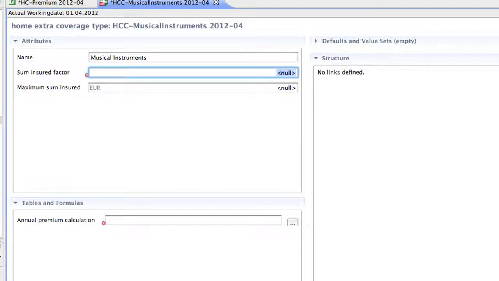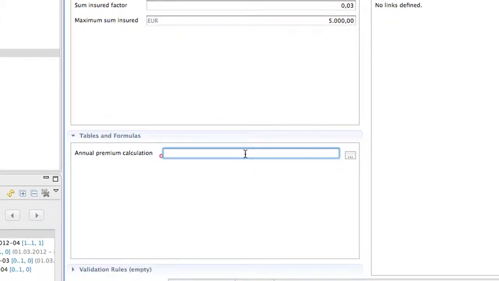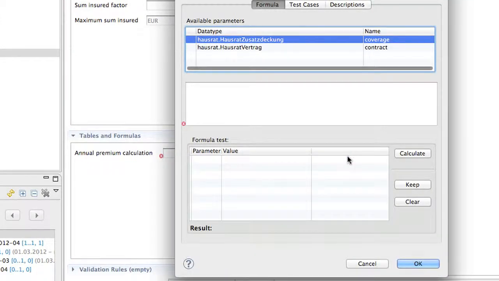The sum insured shall be 3% of the base coverage, capped at €5,000. I therefore enter 0.03 in Faktor and €5,000 for the maximum sum insured. I calculate the insurance premium for the extra coverage with the help of a formula. It shall be 2% of the sum insured plus €10. Here I can open the formula editor and enter my formula.